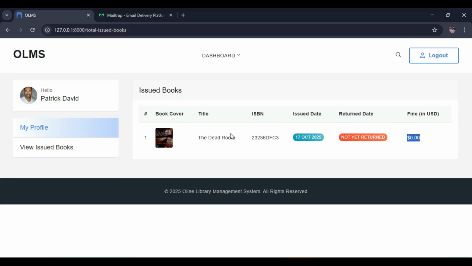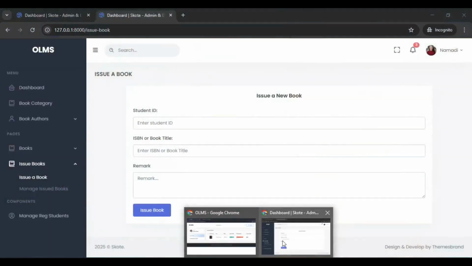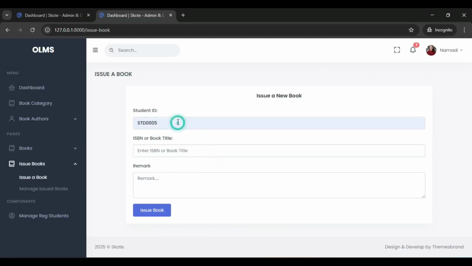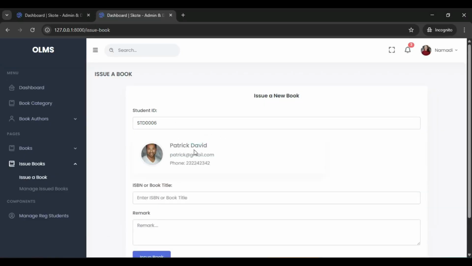Now let's actually go ahead and issue 2 more books to Patrick right here. Let's try that right here. We can enter the student ID. Let's actually go ahead and say student with the ID 006. That is our Patrick right here. If you click out, you're going to see Patrick right here.